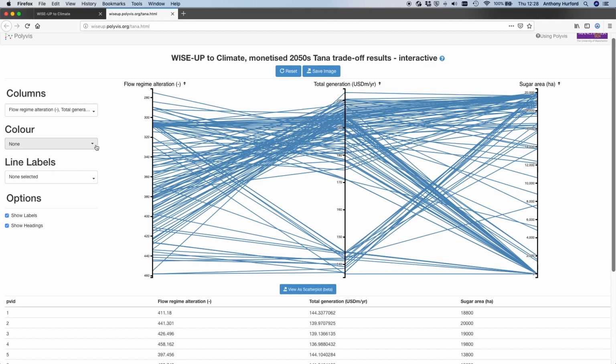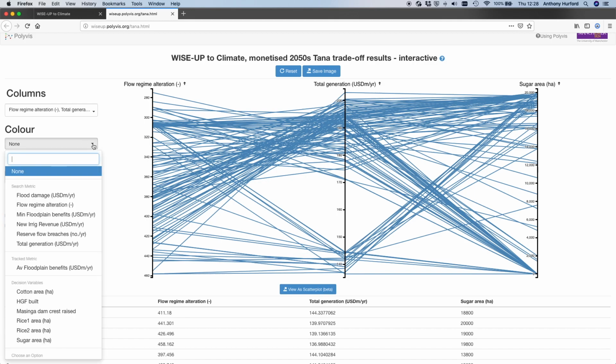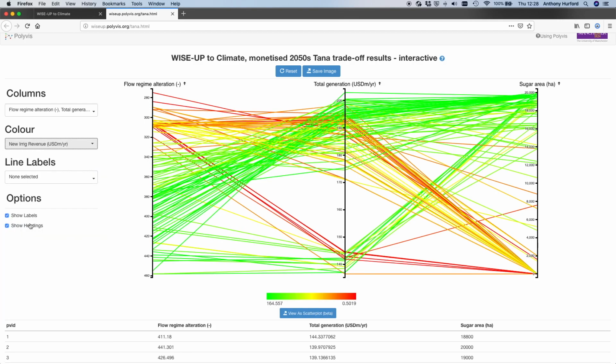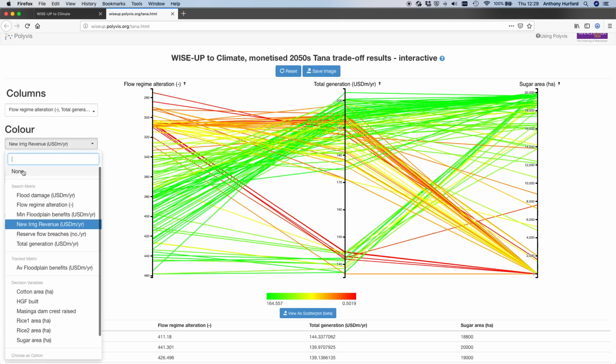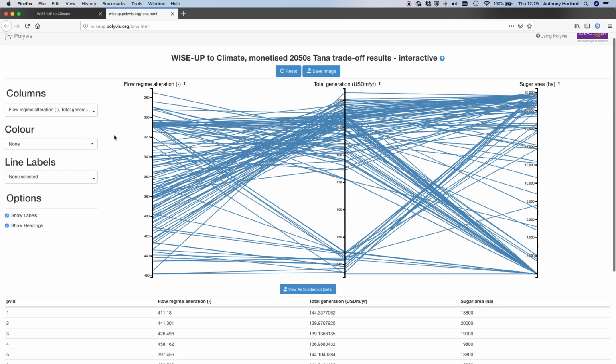The Color drop-down menu can also be used to color the intervention lines for a selected metric or decision variable. The Using Polyvis button is available with a summary of this information as a PDF.